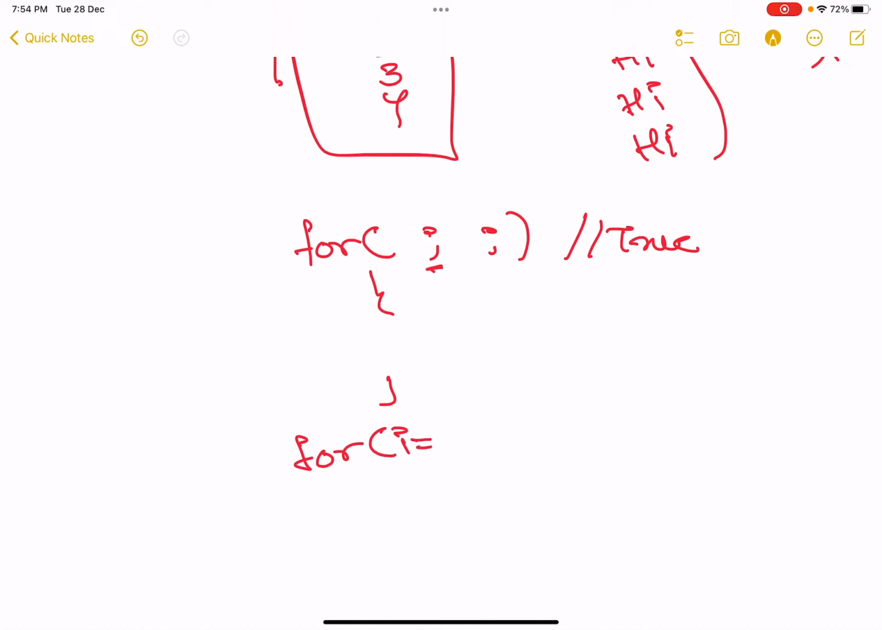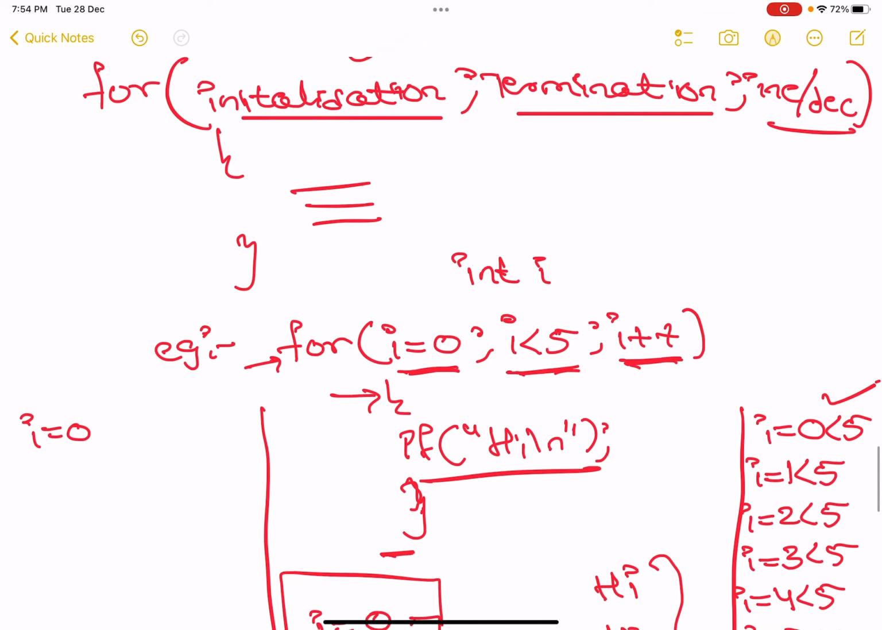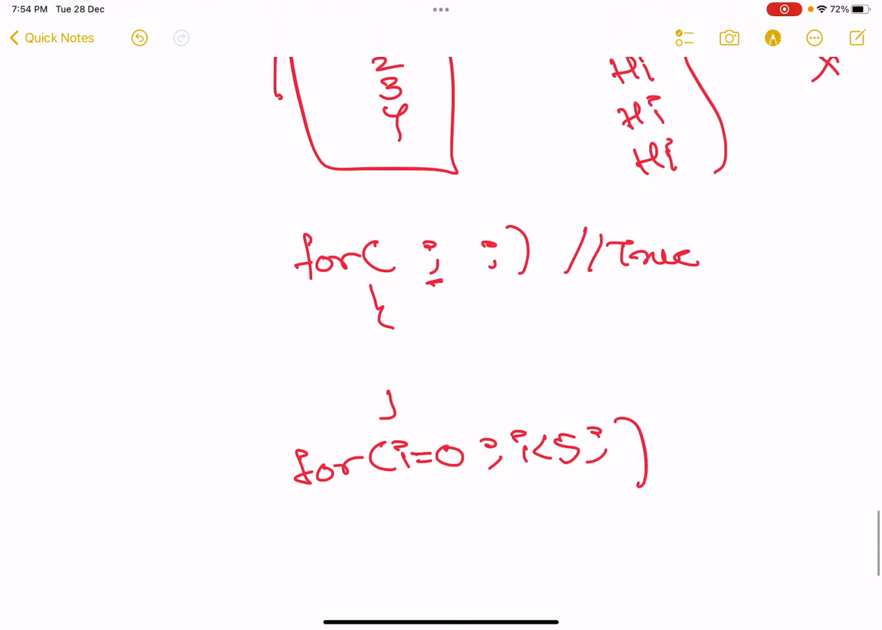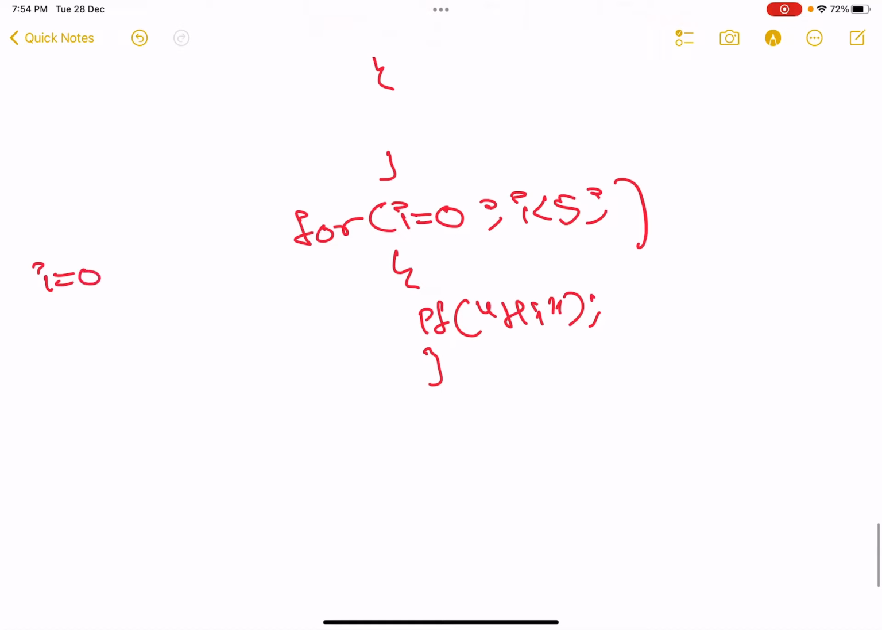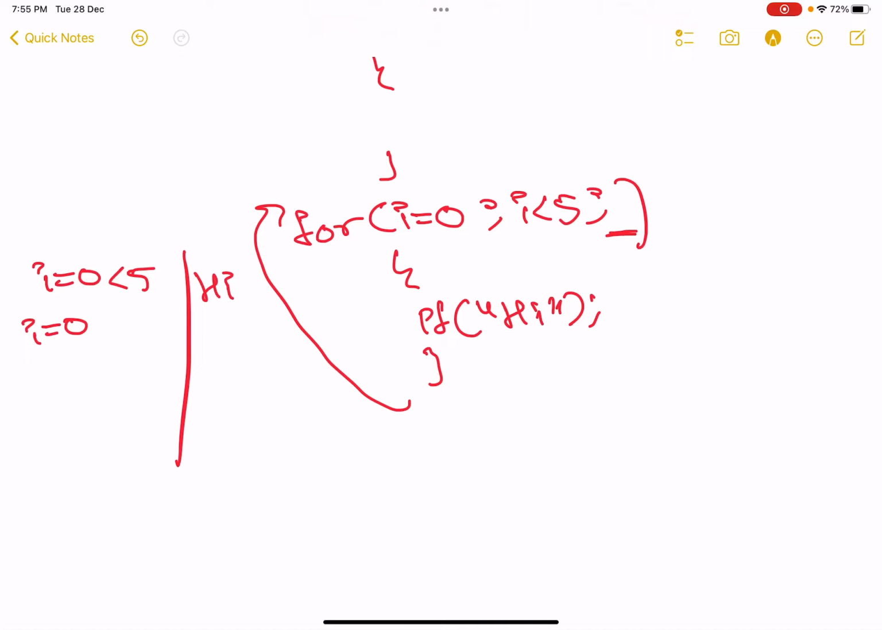For I is equal to 0, I is less than 5. See, the same program we wrote above. But I'm not writing I plus plus, I'm simply closing the bracket. No increment or decrement, and I'm printing high. Now what happens is, when I is equal to 0, it is still less than 5, we get high. But there is no increment or decrement operator. Again it will come here, still the I value remains 0. We are not doing anything here. Still I value remains the same, still it's less than 5, high. Still I value is 0, still high.